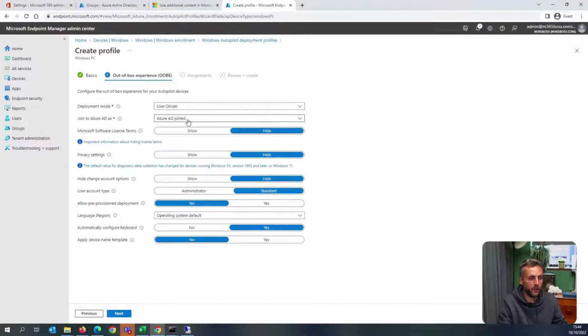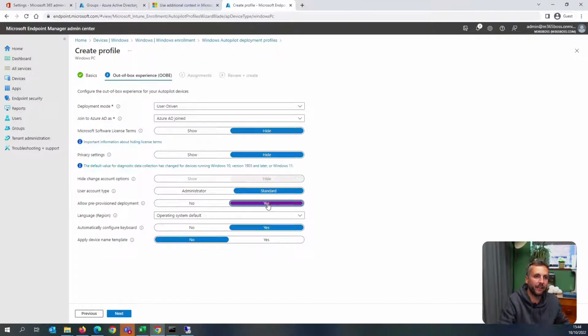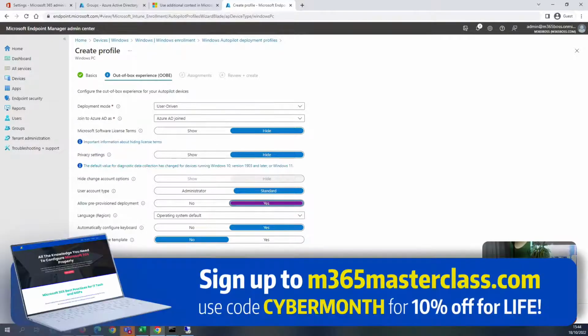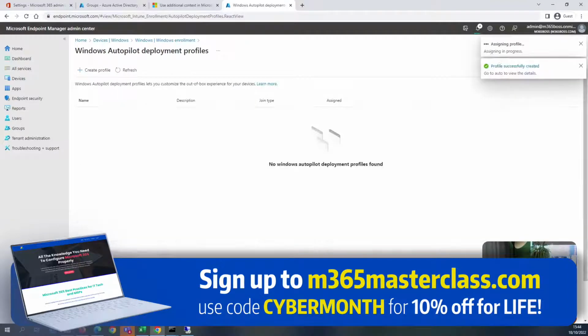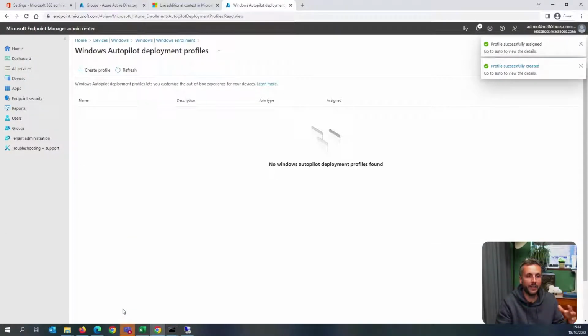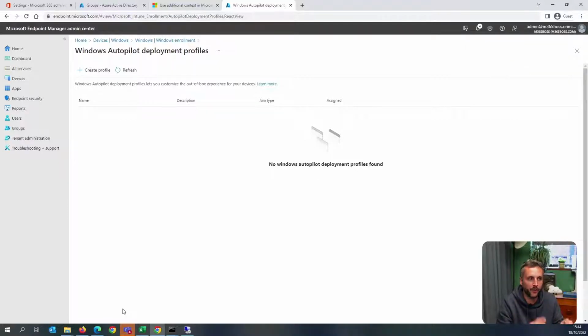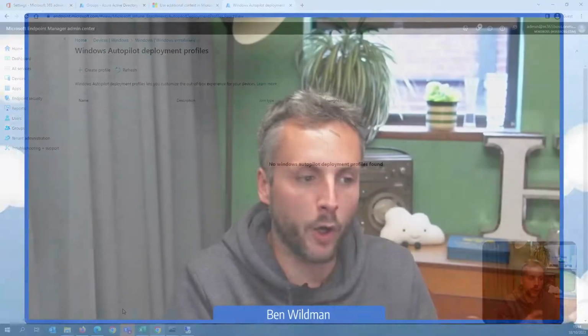So we're going user-driven Azure AD join. We want all users to be standard. We're going to allow pre-provision. The pre-provision has been renamed; it was white glove. So the five presses of the Windows key to do a pre-stage, then reseal it, hand it to the user, and they finish it off. Next, assign this to all devices. Next, create. That's Autopilot done. Really easy. Obviously, the intelligence with Autopilot comes with you packaging your applications and doing those configuration bits and pieces in the back end in your policies, which we'll look at shortly.